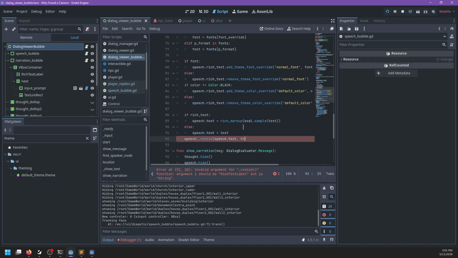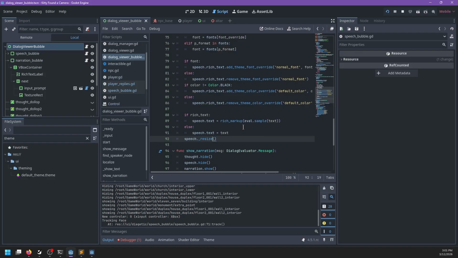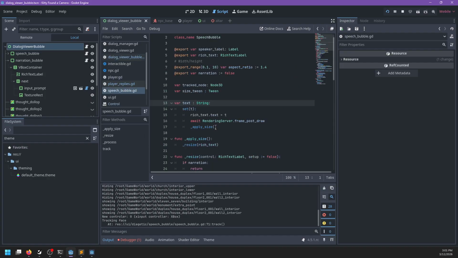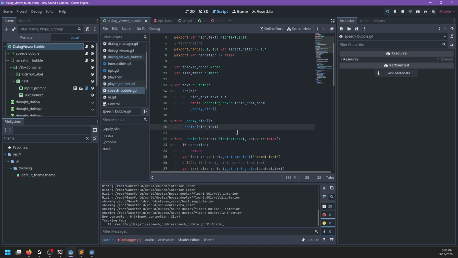Oh wait, no, speech.text true. Or no, that should be speech.rich text. Actually, this should be like apply size. Wait, doesn't that already do this? Hang on, if we go to text here. Oh, I see.